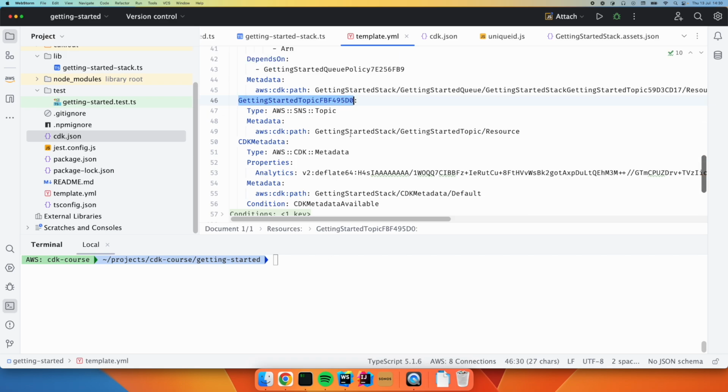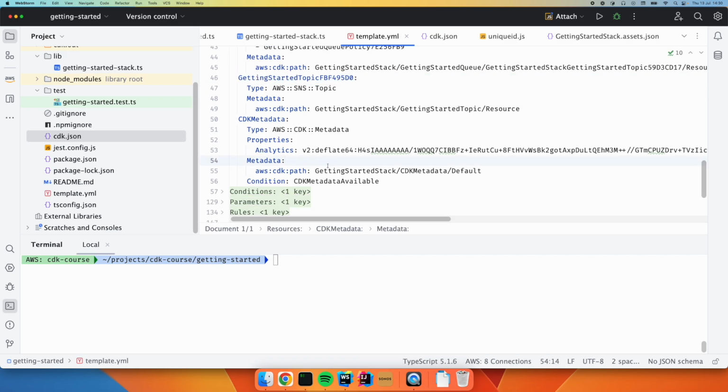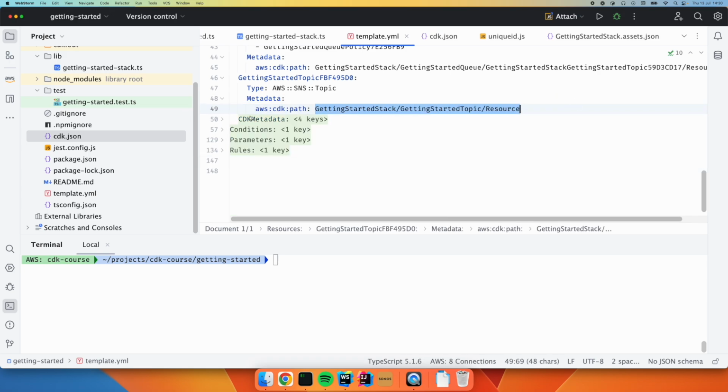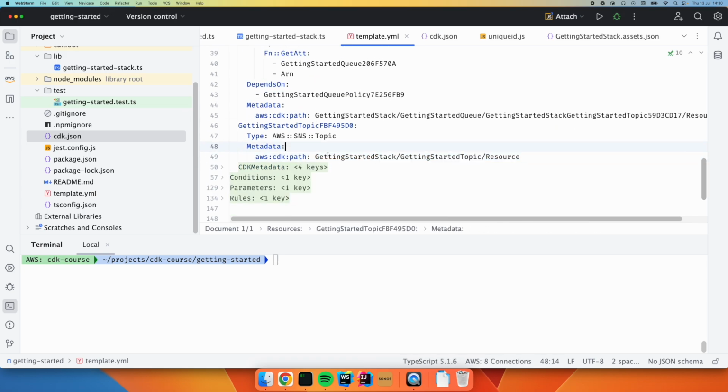And then here we go. Here's the topic. And then you can see the metadata for that, which is just here. Sorry, it's a little bit slim there as a resource. It shows exactly where it came from: the getting started stack, then a construct called getting started topic, and then the logical ID as resource. So we could look at this path here, which may be nested much more than this, may have various other constructs and bits involved, and then work out where in the CDK this particular resource that we found in AWS came from.